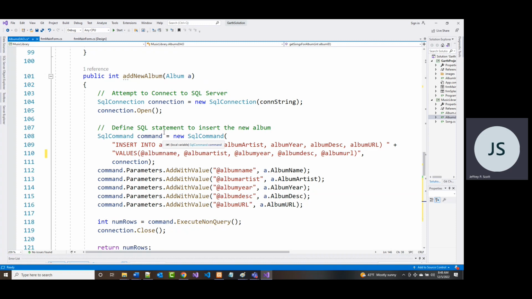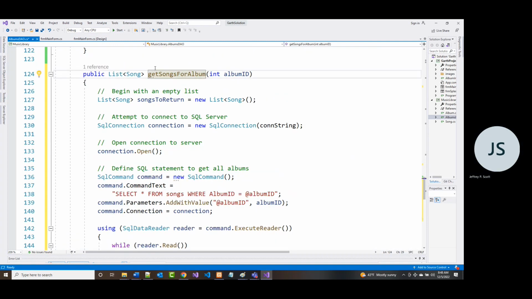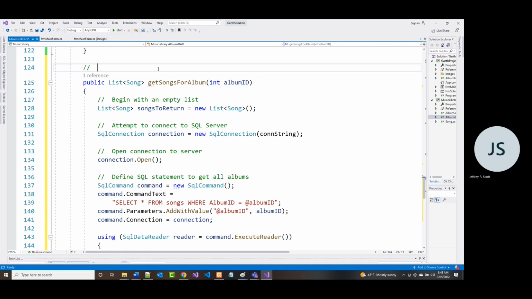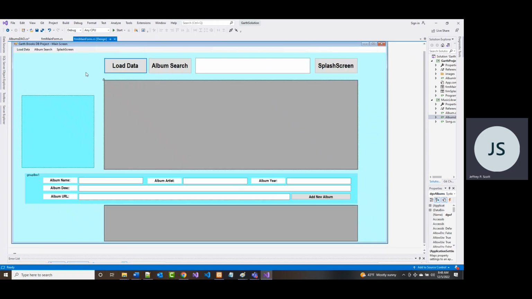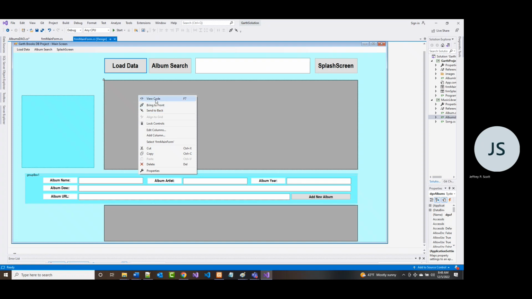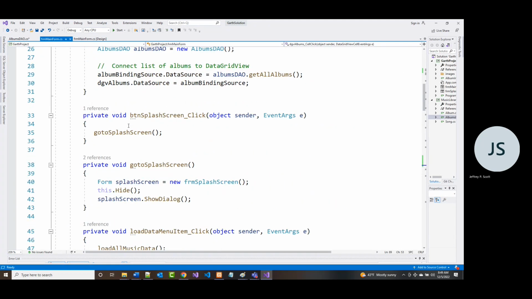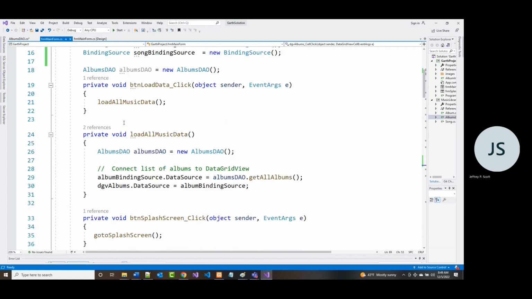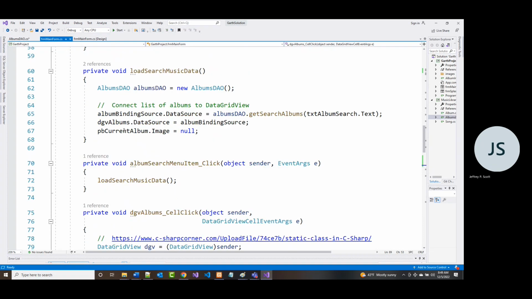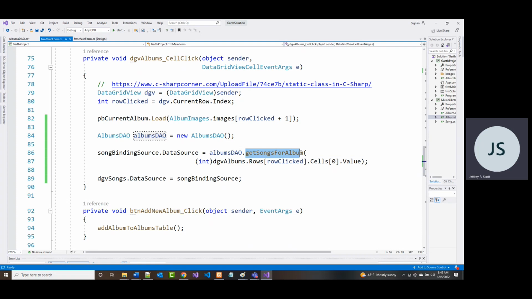Now let's go through it a line at a time, nice and slowly. Then we'll take a break. All right, so this is going to come in not here, right here. I'll just put here, display all for this album in separate data grid view. Because that's what we're doing. Now, we can call this whatever we want. I've got it called Get Songs for Album. Since I copied it over, is that what I called it over here? I want to check. And it is, it's Get Songs for Album right there.